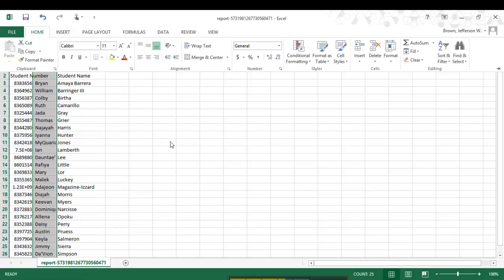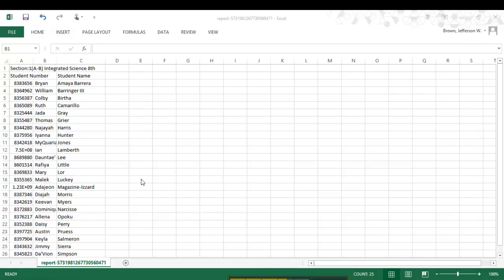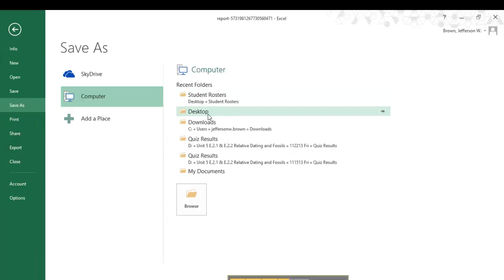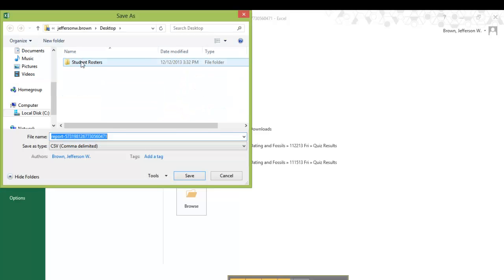So now we've got an Excel document that has the number, first name, and last name all in columns. So this report is all set to go. So now I'm going to save it. I'm going to go File, Save As, and I'm just going to save this on my desktop. I've already made a little folder here that says Student Rosters, and I'm going to name this Block 1.